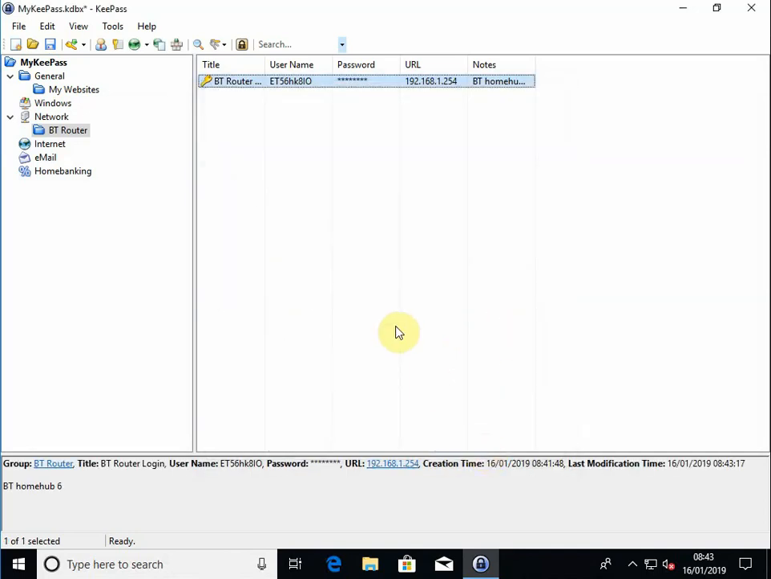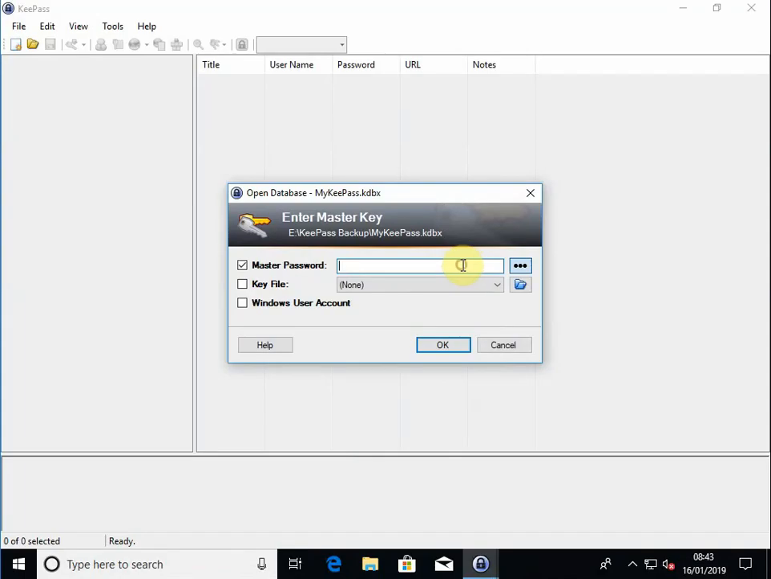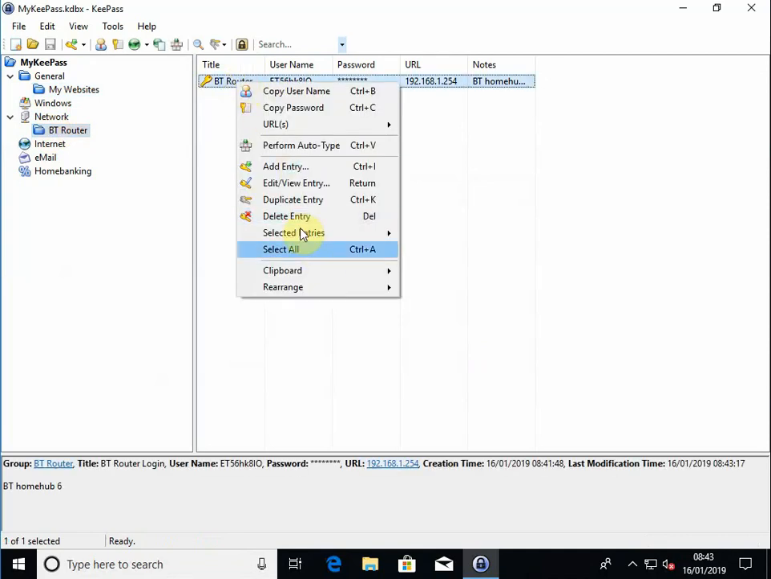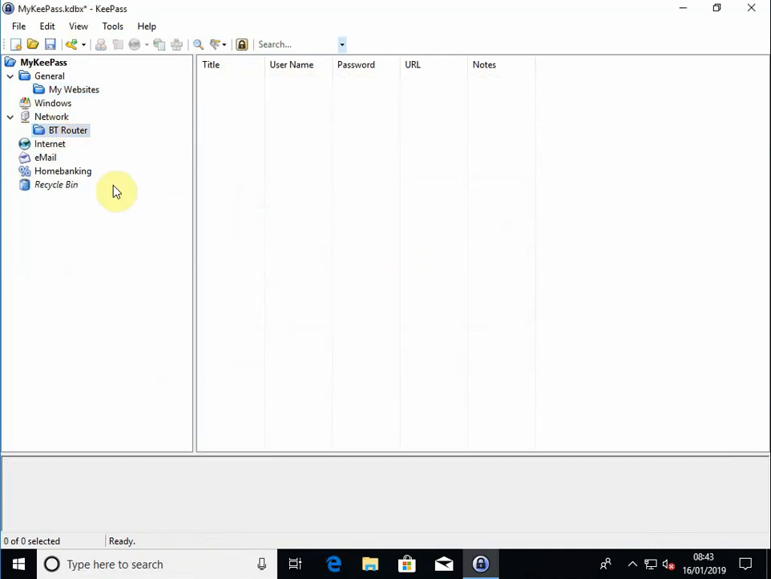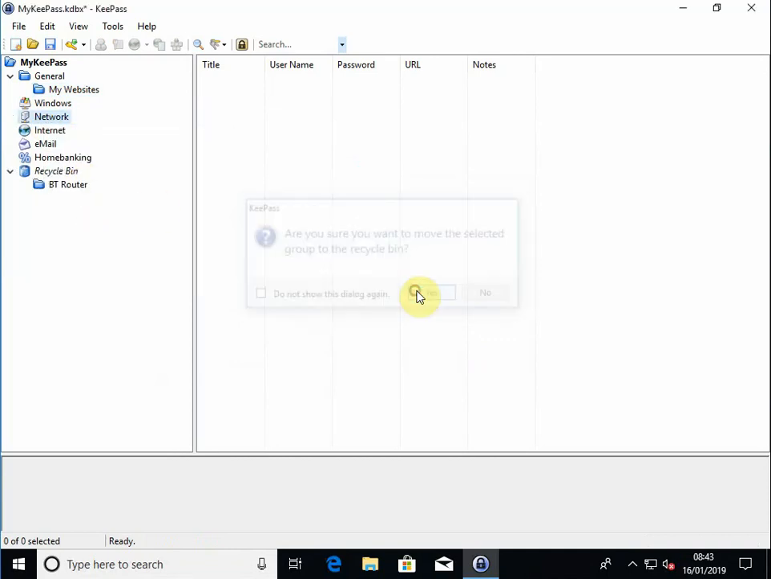Click OK. Click Save. And if we just close that now, if you notice, it didn't ask us if we wanted to save because we did save, which is a good thing. Open it back up. Enter my password. Press OK. And there's my entries there. Absolutely fine. If you want to delete them, just right click and delete entry. Yes. If you don't want this group anymore, delete group. Yes. And just save. That'll save all your changes.